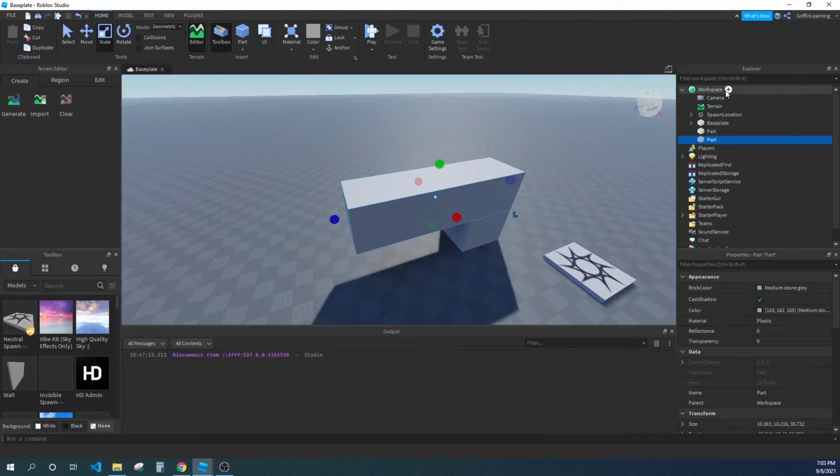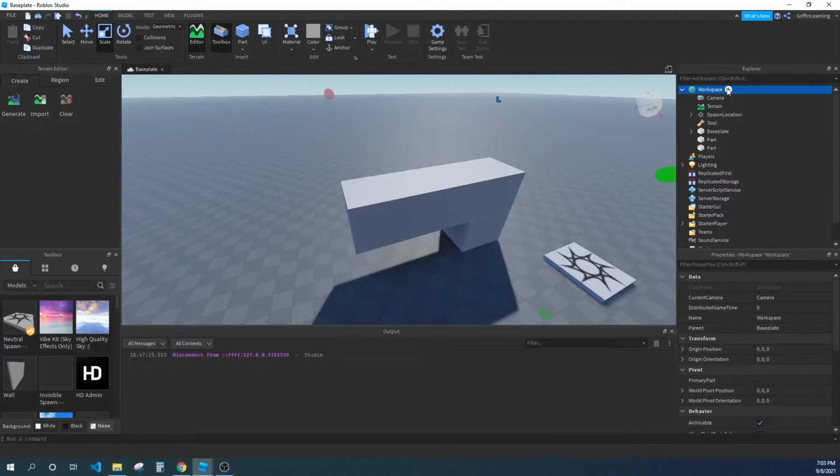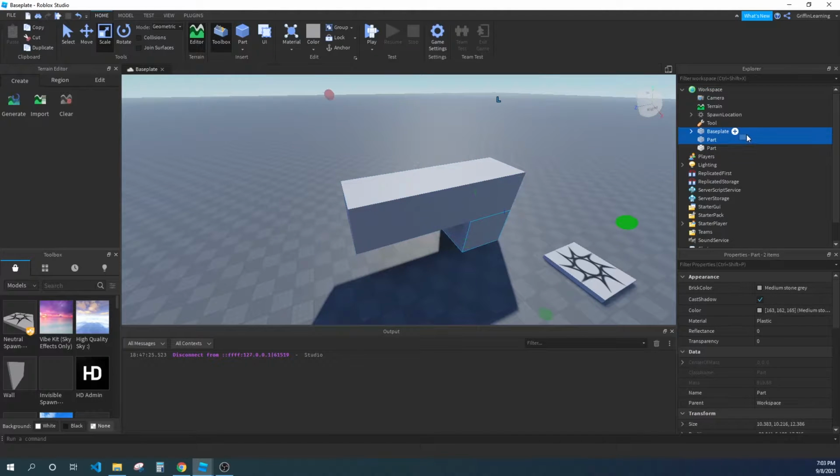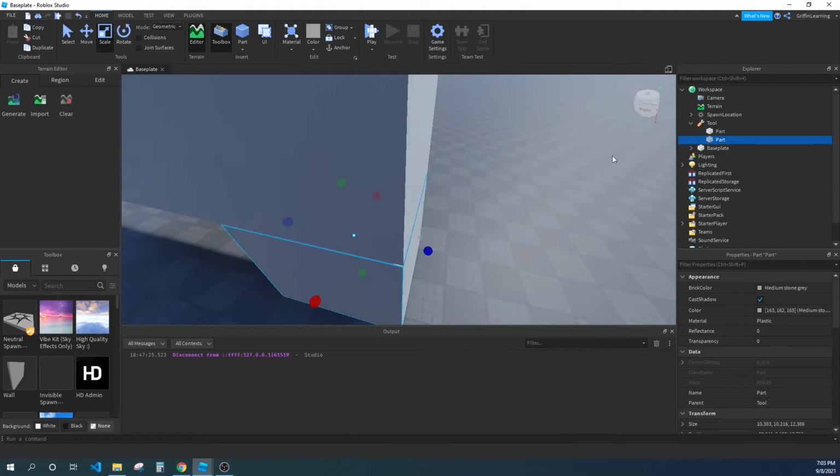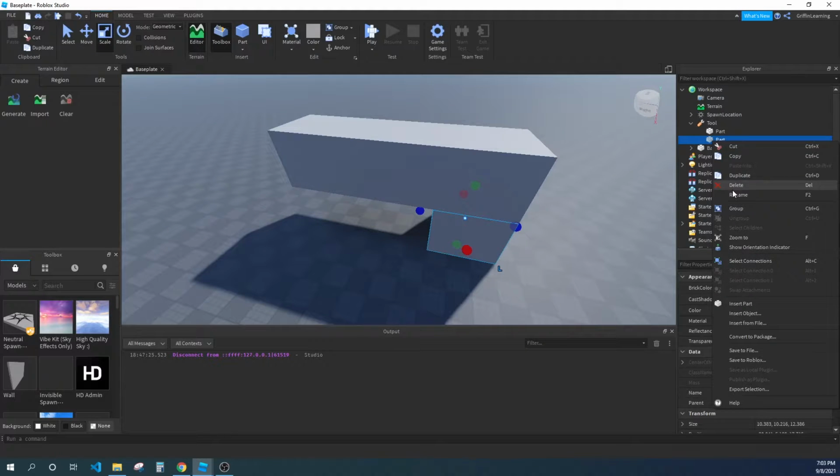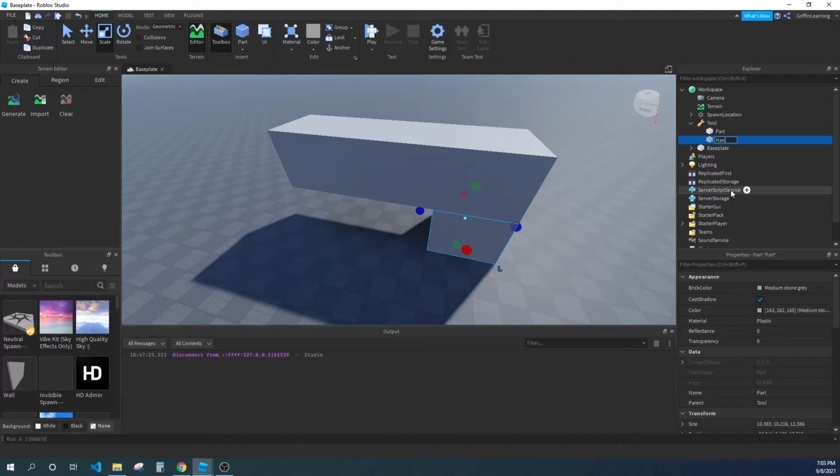Okay, we can also add a tool to our workspace, and let's put both of these parts into our tool. You can drag those in, and our first part is going to be our handle. Let's rename it to handle. This is how we grab weapons that are in a tool, by having a part called handle.